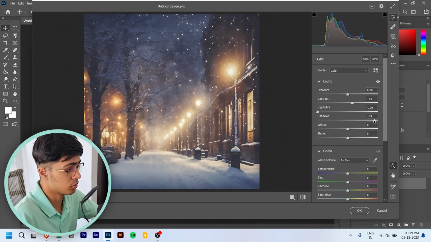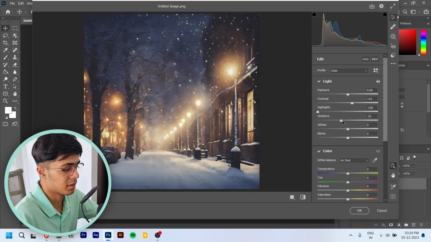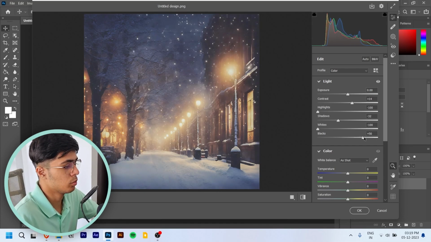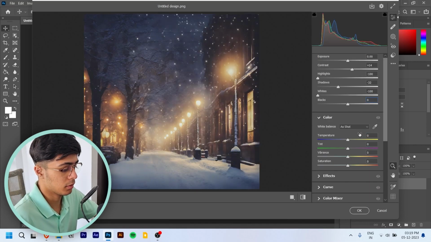We don't want the shadows to be a lot. Okay, so this is how it looks with the shadow. Okay, this much looks good. White, we don't want too many whites. Looks too bright then. This is too bright. No, and this is too dark. So for the blacks, we're gonna leave it here only.